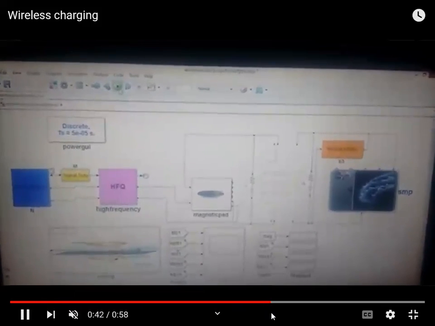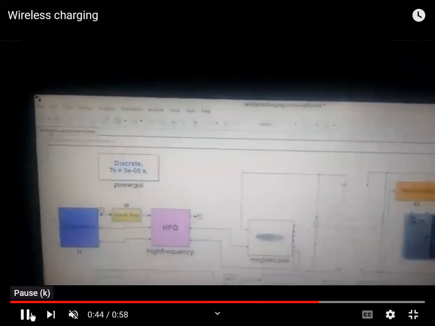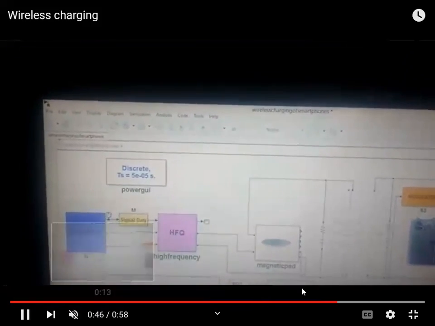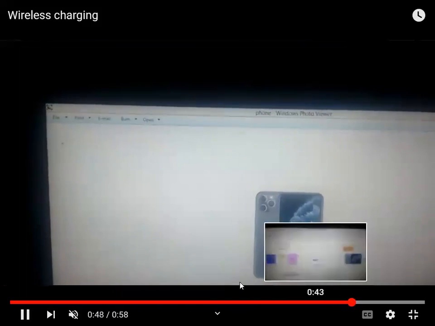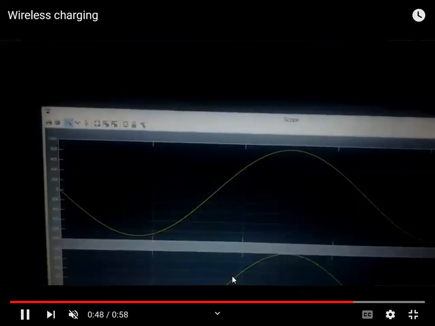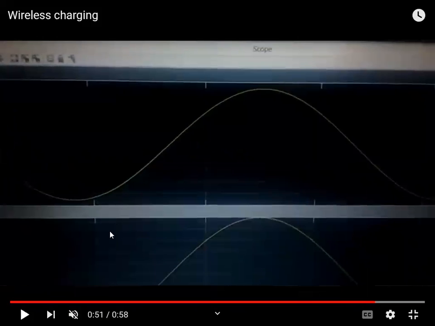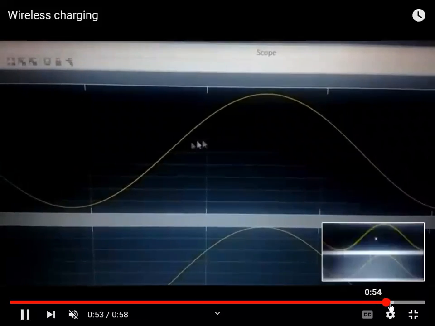Now we are turning on the project. Let us wait for the result. Yes, this is a smartphone. Now you got the result. These two waveforms indicate that the magnetic energy will link from the primary to the secondary winding. So this is the result of the graph.